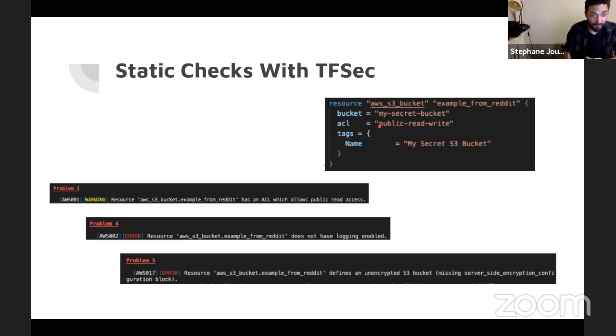Okay. So instead of just doing this, you could have feedback directly from TFSec that would say, oh my God, you have an ACL that allows public read access. So same here, very obvious mistakes can be corrected directly, just right at the pull request stage.